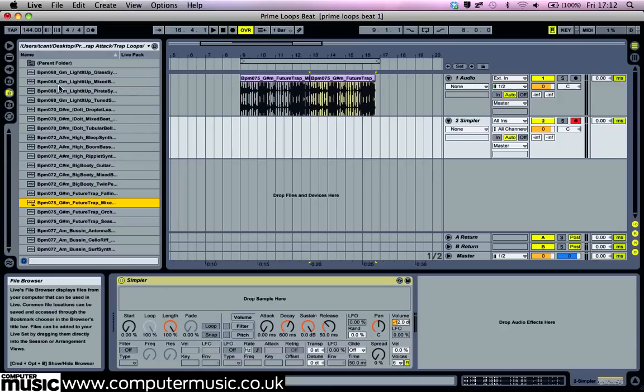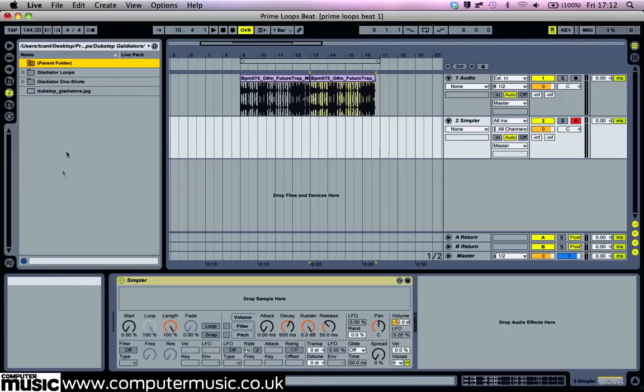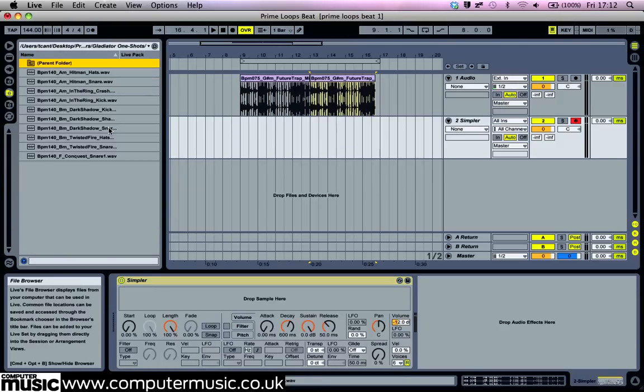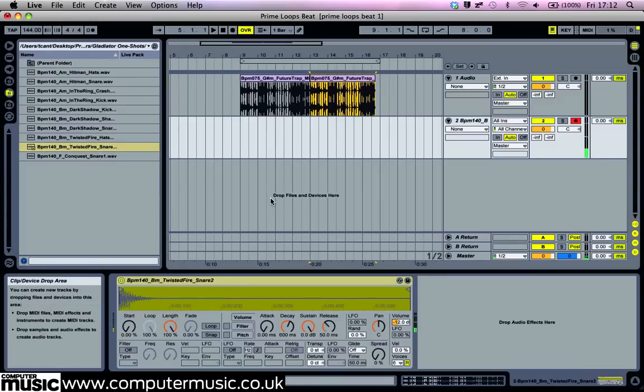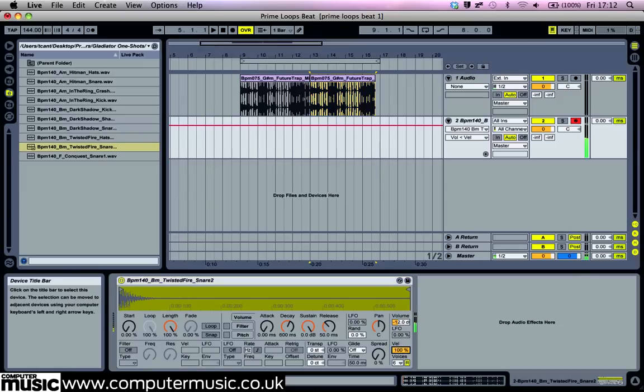Open the Dubstep Gladiators Gladiator one-shots folder and drag the BPM 140 B minor Twisted Fire Snare 2.wav sample into Simpler. We want to control the volume level of the snare using the velocity of the MIDI note sent to it, so set the vel level to 100% and turn up the overall level to minus 1.69 dB. We're turning it up this loud because we're going to run it into an overdrive.